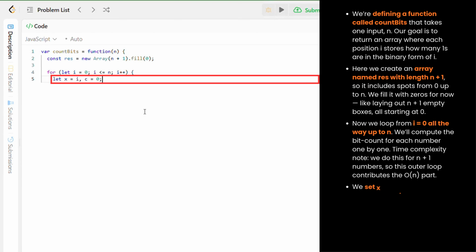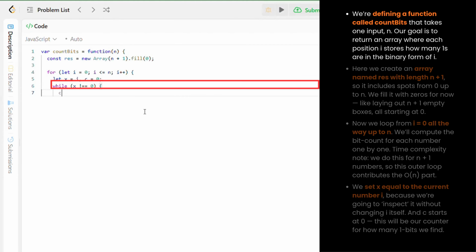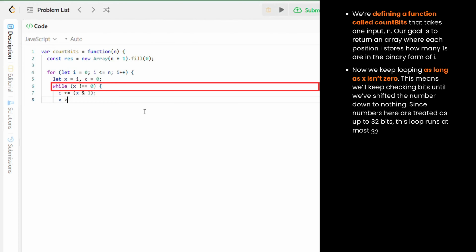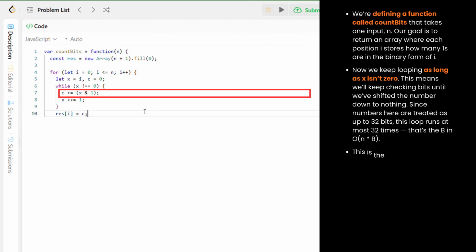We set x equal to the current number i, because we're going to inspect it without changing i itself. And c starts at 0, this will be our counter for how many 1 bits we find. Now we keep looping as long as x isn't 0. This means we'll keep checking bits until we've shifted the number down to nothing. Since numbers here are treated as up to 32 bits, this loop runs at most 32 times, that's the b in O(n·b). This is the key bit trick.